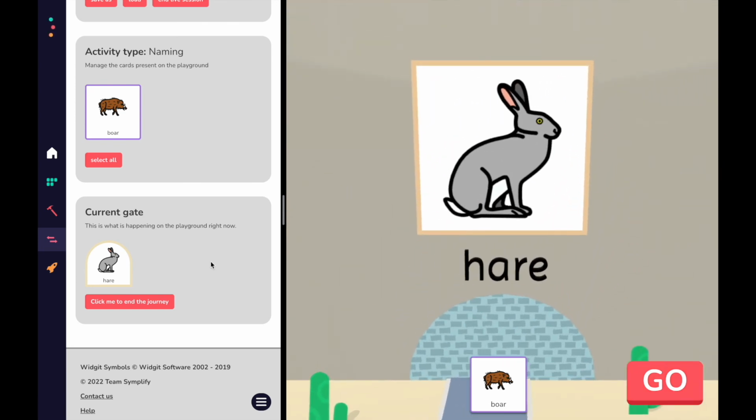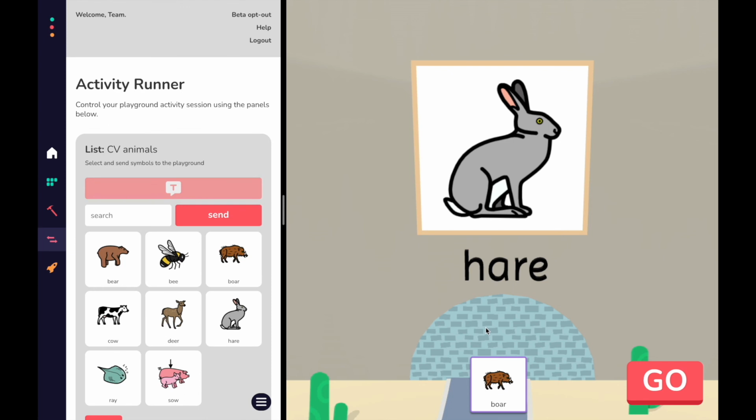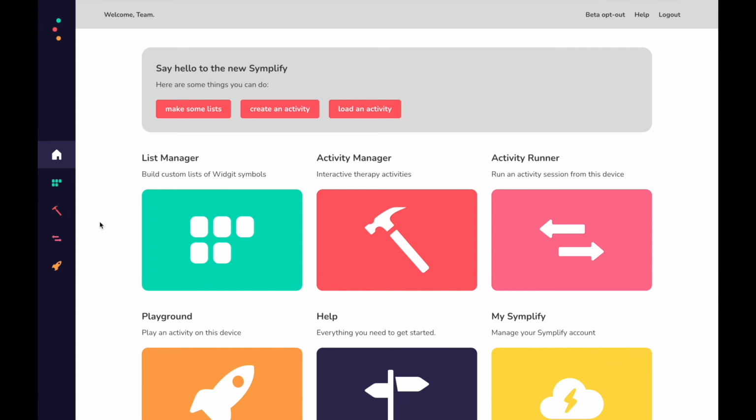Okay. So again, you can use any of your lists for this game. The options are really endless. Just get creative with it and see how you can apply it to different clients and different targets. So that's all of the activity types.